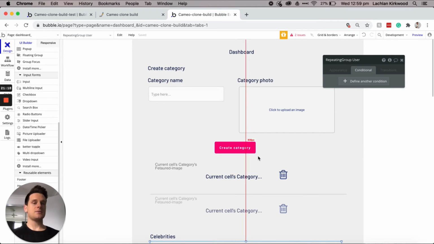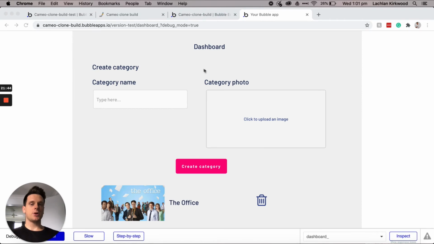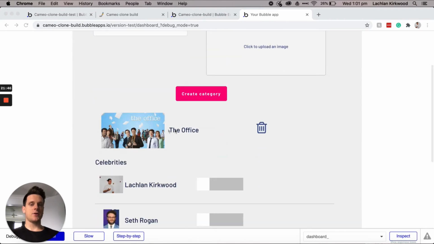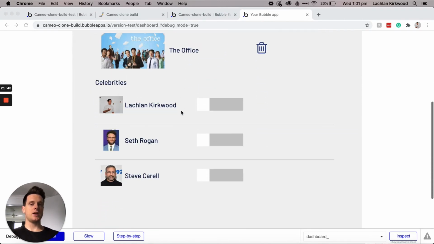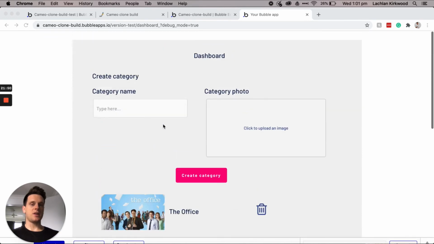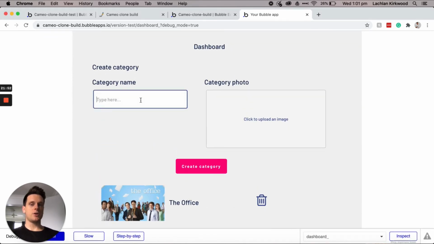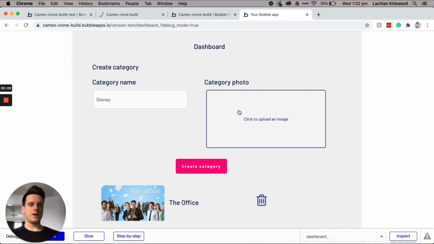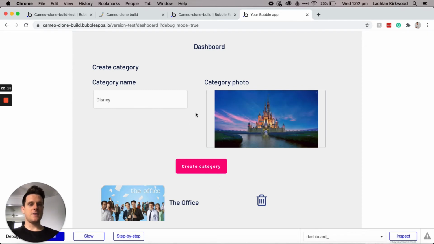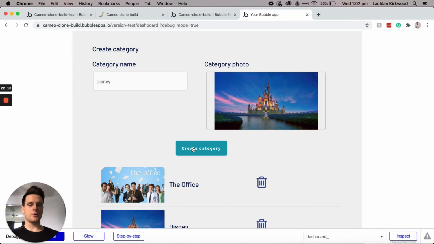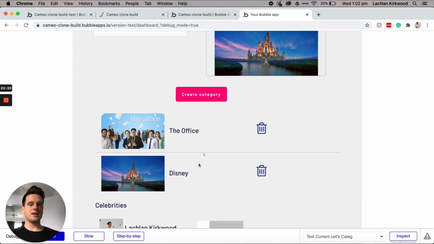Let's go ahead and preview what this looks like within our development environment. So over on our dashboard page, you can see that I've gone ahead and just added in a category, a couple of celebrities across our platform. But what I want to do is just go ahead and create a new category. I'll call this one Disney. I'll also go ahead and upload an image for this category. And then I'll select to actually create the category. And now you'll see that it has been created and displayed within my repeating group.